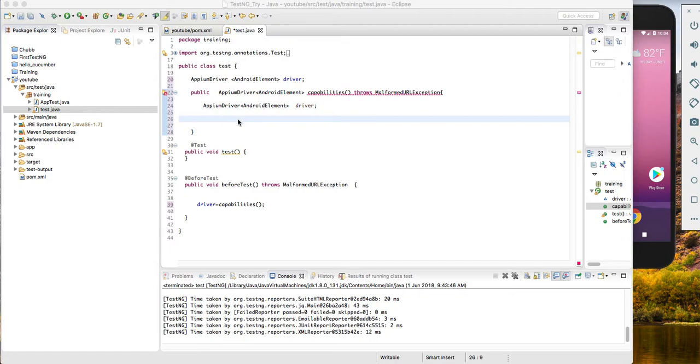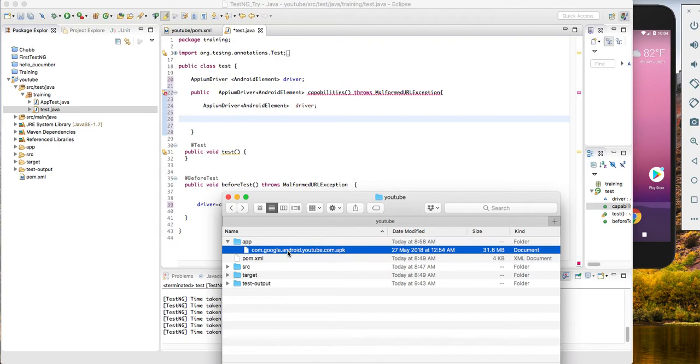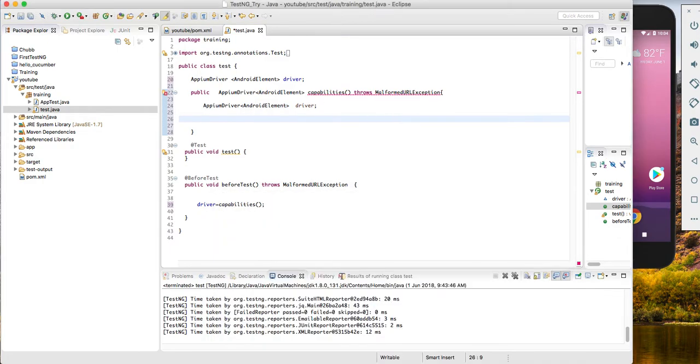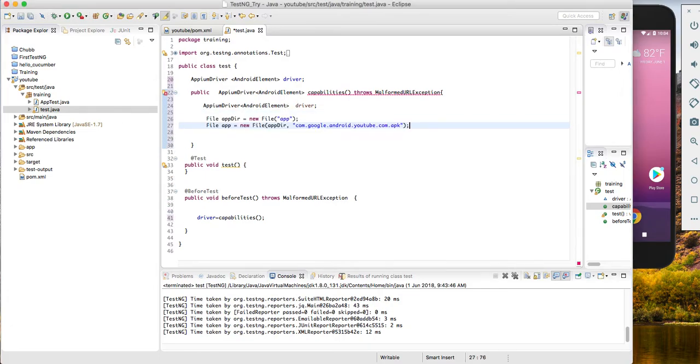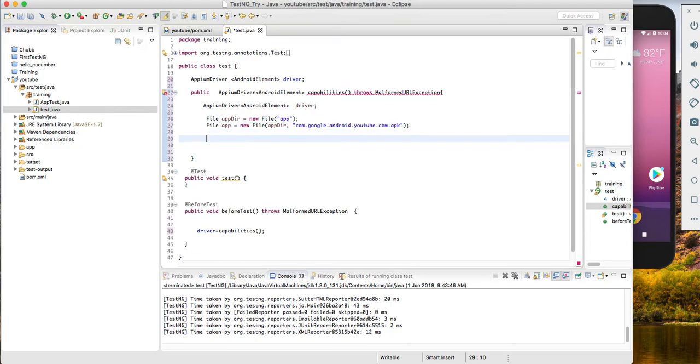Next thing that we need to specify is where the app, the APK file, is. So make sure that you have the APK file somewhere in your project folders. If you are going to use it for the emulator, use the x86 version of it. If it is for your device, you can download it from the Play Store. So I define the path of the APK.